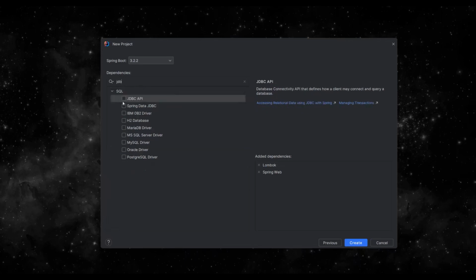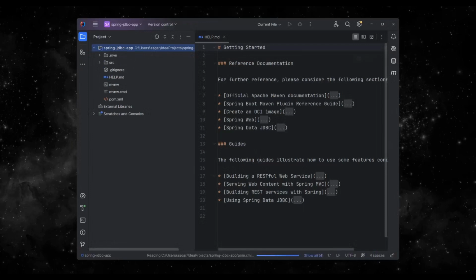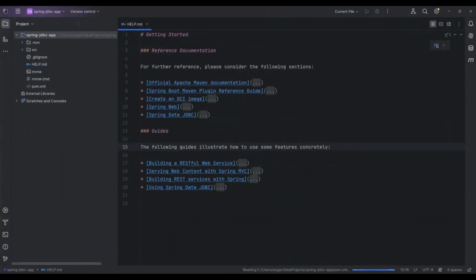Of course, we do want something for JDBC, Spring JDBC, and because we're going to be using Postgres, we're going to grab Postgres. Okay, so Lombok, Web, JDBC Driver, Postgres, and Spring Data JDBC. Perfect. Now we'll press Create, and off we go.